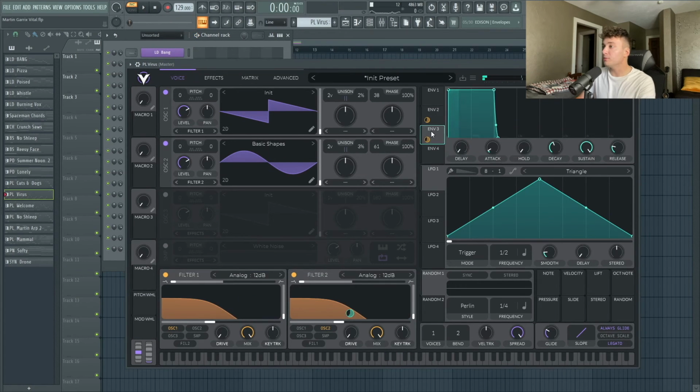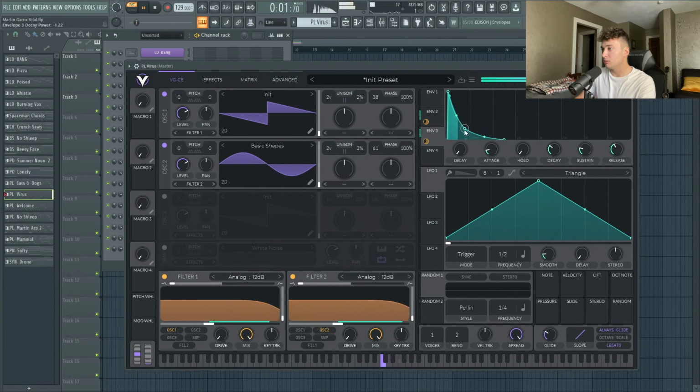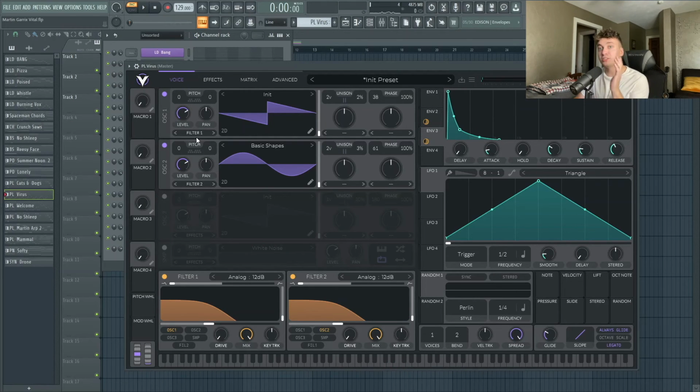And then for the second one, we can do a little bit of attack and then put it down something like this. And also, I forgot to mention, this is actually important. Put filter 1, put this to 1 and 2 for oscillator 1, and then put this for 2 as well.